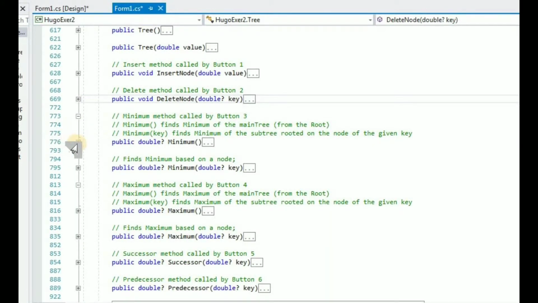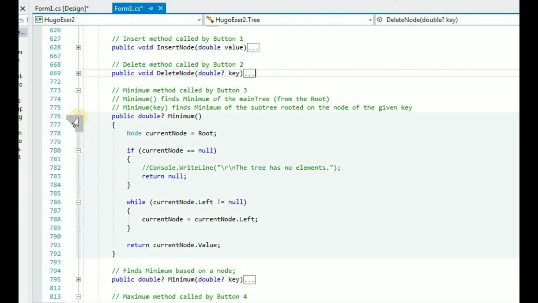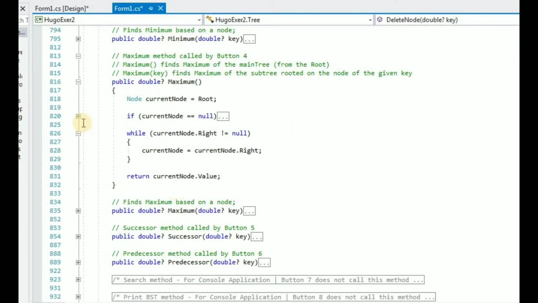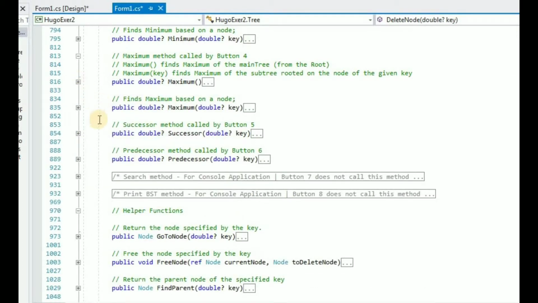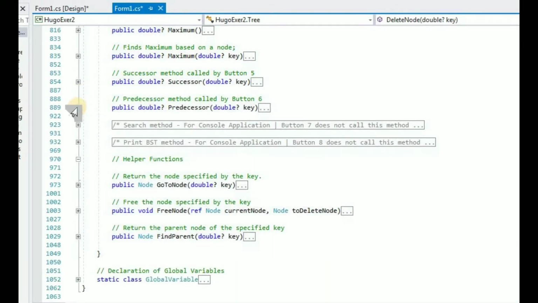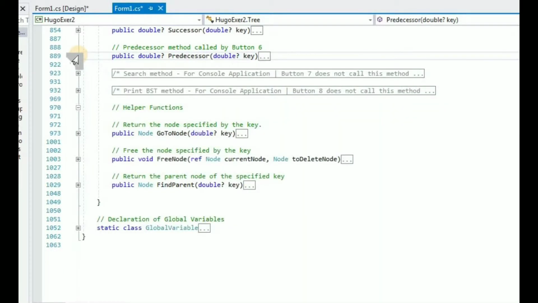For the minimum, we just go to the left until we find the leaf node, and that is the minimum. For the maximum, we just traverse to the right until we find the leaf node, and that is our maximum. For the successor, what we do here is look for the minimum in the right subtree, unless there's no right subtree, then my program looks for it in the parent. For the predecessor, we look for the maximum in the left subtree. Again, if there's no left subtree, we just look for the predecessor in the parent.